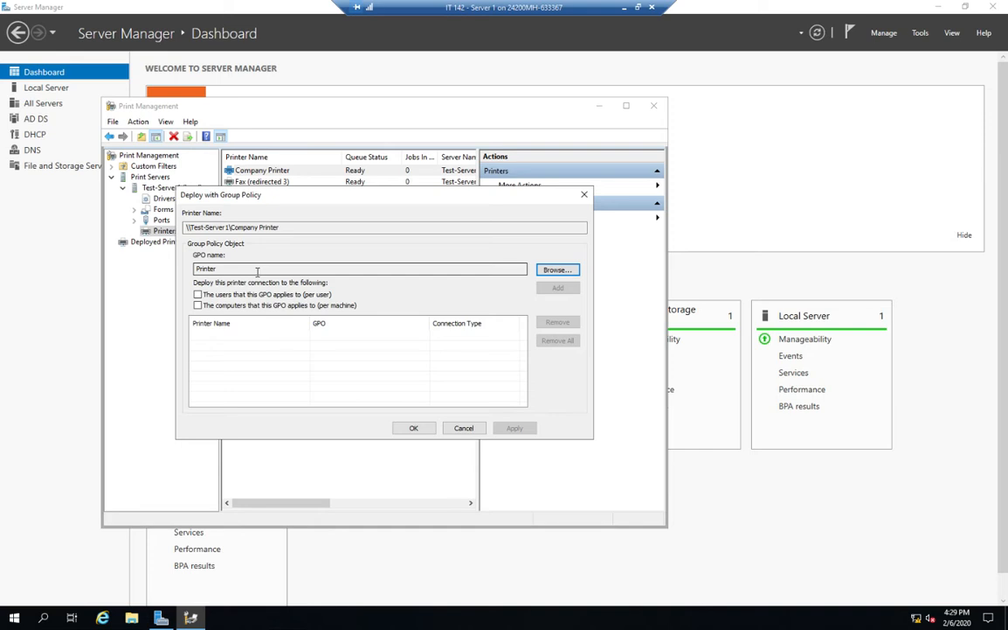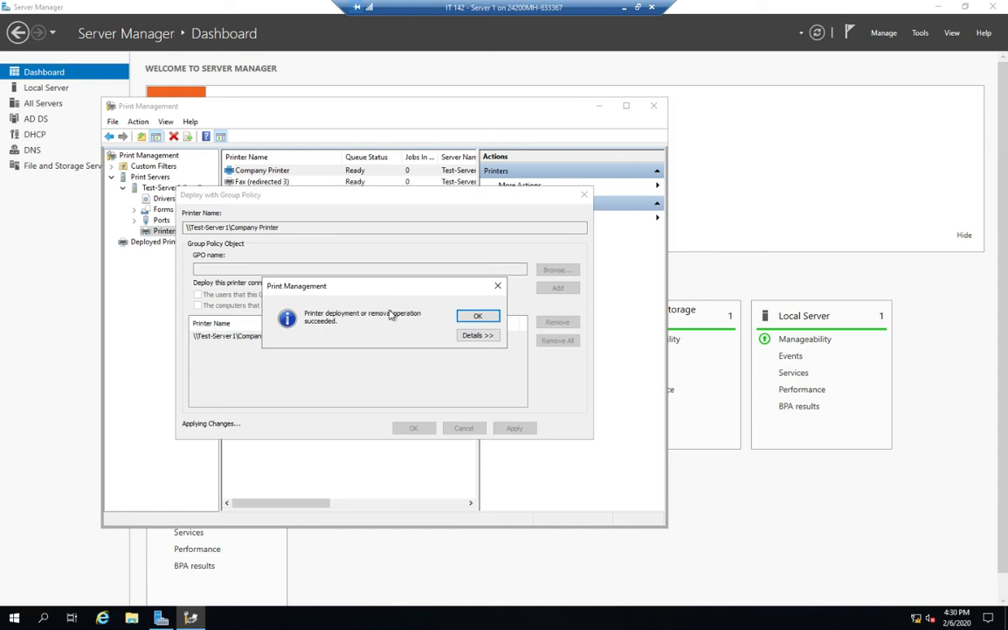Now, do I want to do this per computer or per user? And that are going to be these two options. And I want to do this to users, which means I have to choose a GPO that has users in it. I can also choose to do it to specific computers regardless of which user logs in. So I'm going to add that. And so now I have test server 1 company printer, GPO printer, connection type per user. And I'm going to click apply. And then printer deployment or removal succeeded. So I'm going to hit OK and OK.